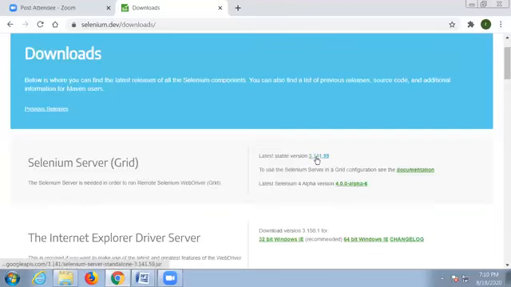So this is 3.141.59, but about to release fourth release, but still it is alpha. You know, alpha means still under construction. So don't worry about this alpha. And even this 3.141.59, it's not supporting completely. So for that, I'll go to a lower version, not very low, just below that version.